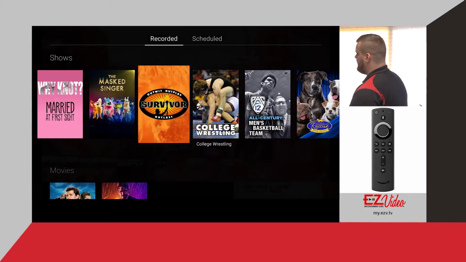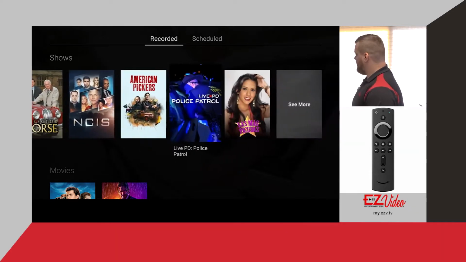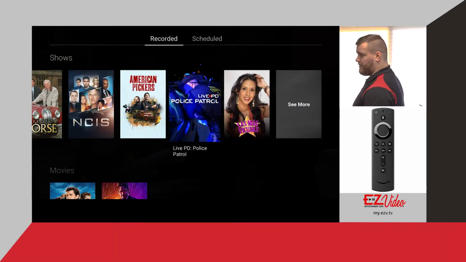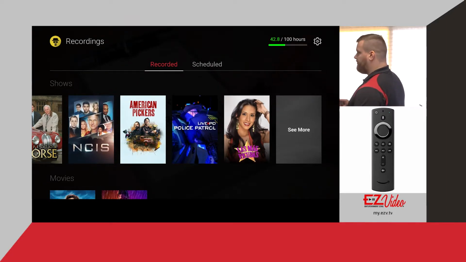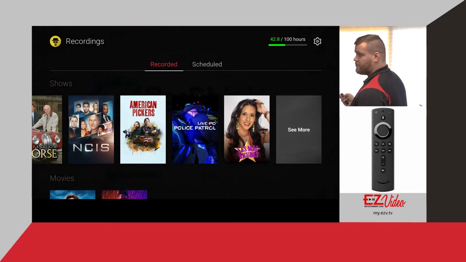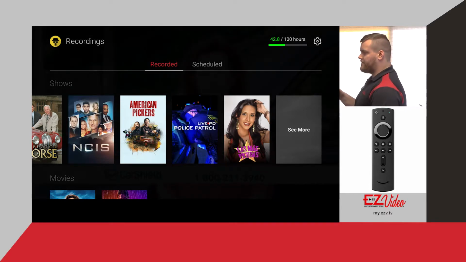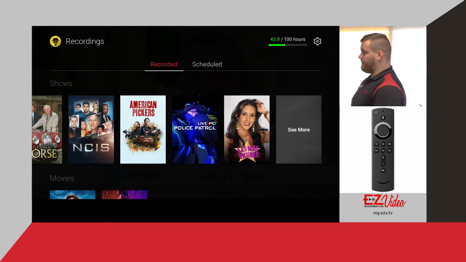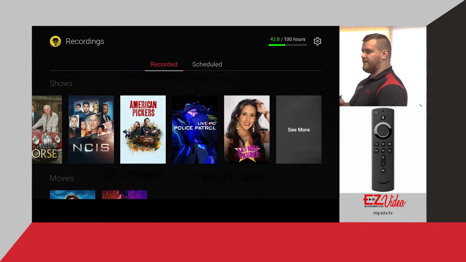And I like to highlight that because since you can keep your recordings as long as you would like, it's not going to automatically delete anything for you. If, for example, I was at 99 or 100 hours and I told it to record something new, a message will pop up on the screen. It'll say you only have 10 minutes of recording time left. If you confirm this recording, we're going to delete the oldest thing in your DVR to make room for it.